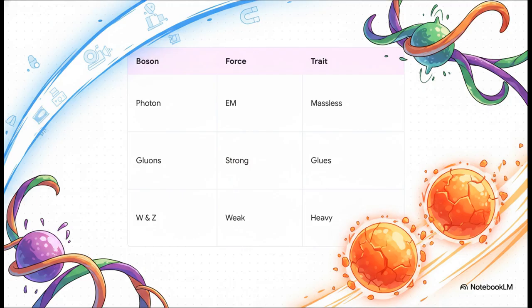It's like two people standing on a slippery ice rink, throwing a heavy medicine ball back and forth. Every throw and catch pushes them apart. That's how a force carrier works. First, we have the photon. It carries electromagnetism, so all light, radio waves, X-rays, and magnetism. It's completely massless and zips around at the speed of light.